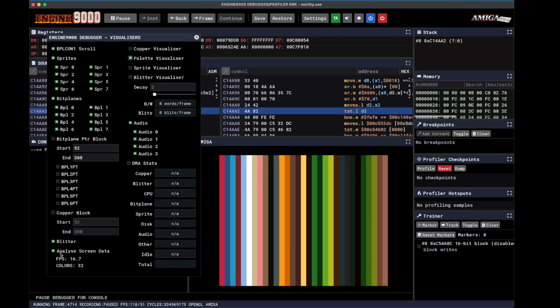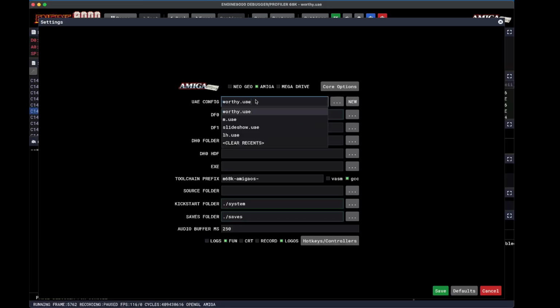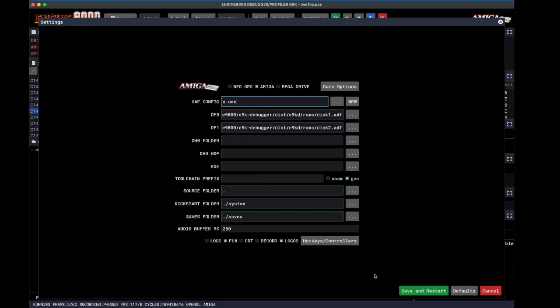We can see down here, I've added a new feature where it counts the number of colors as it's doing the frame rate analysis. And if we've got a simple game like Worthy with no copper list changes to the palette, it will just provide a column for each color. So that's the Worthy palette. Nice and easy. Now let's step up to a slightly more complicated game. We'll go with Metro Siege.